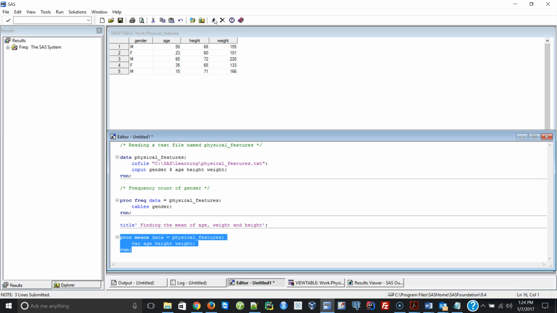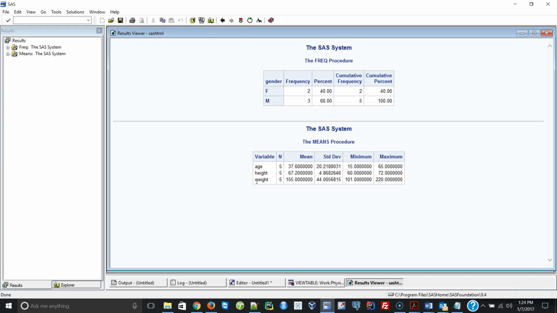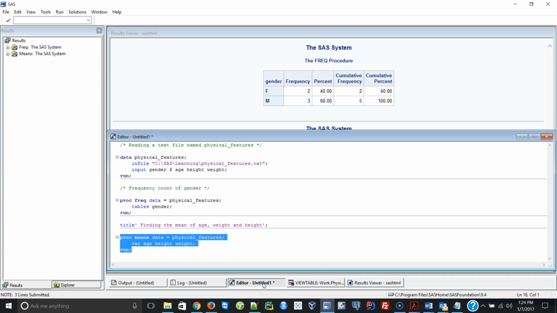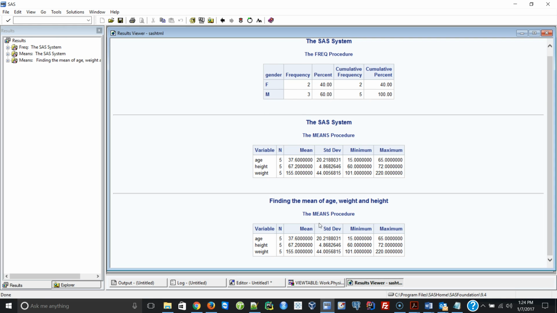So if I run this program, let's see. Okay, so I didn't run the title statement, so I'm going to run the title statement here, and we're going to get finding the mean of age, weight, and height. So mean of age is 37, mean of height 67, weight is 155. We also get the standard deviation and the minimum and maximum values for the variables age, height, and weight.